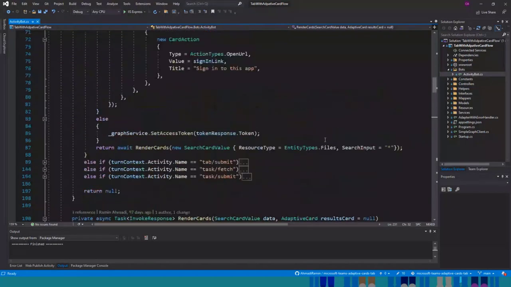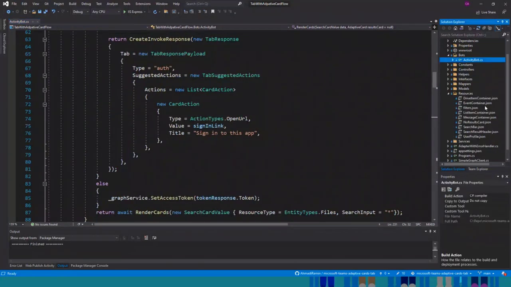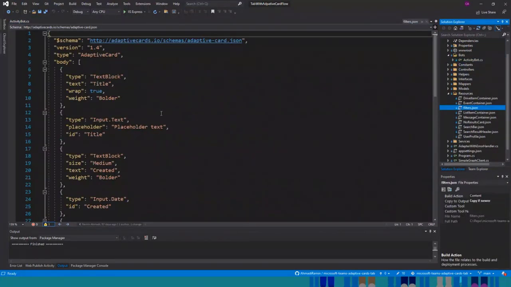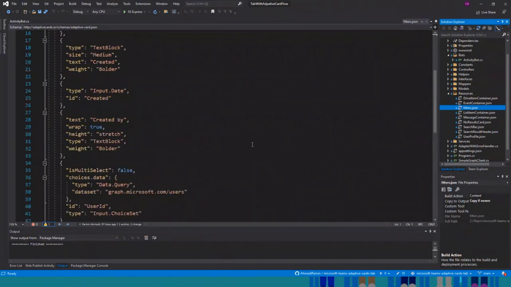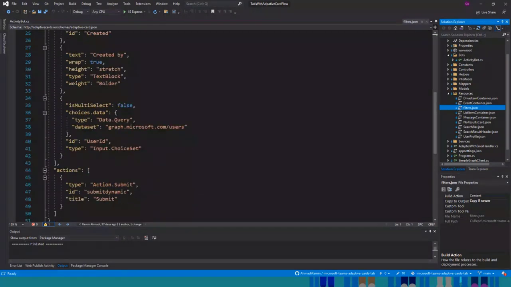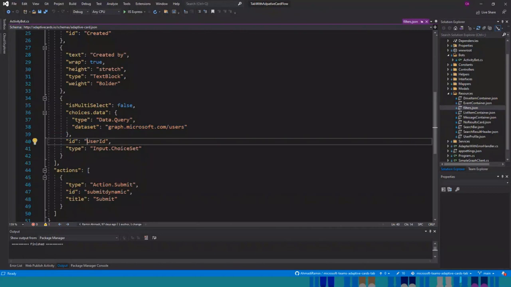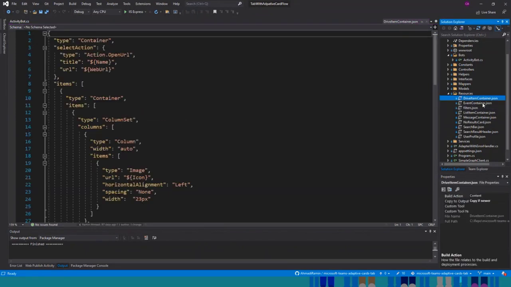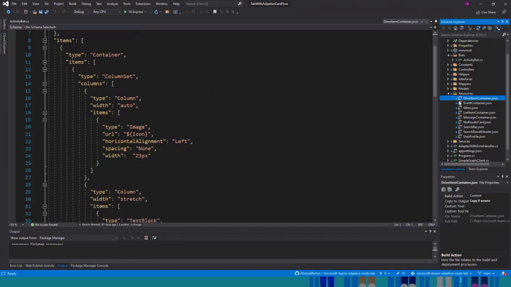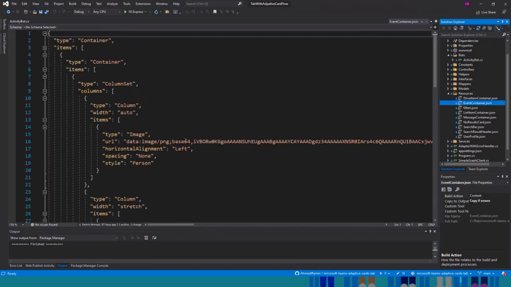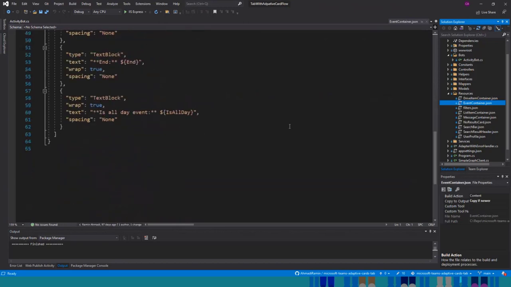Also, we have the adaptive cards here under resources. There are a bunch of JSON files. For example, this is the one I use for the filters task module. And this is how I use the people picker. This is really easy. As you can see here, you can just say, OK, I want this control to render the users, and the user can search through the available users in your tenant. Also, for different resources, I have different UI. So this is for drive item or the files, or for events. I use a different icon, different properties.